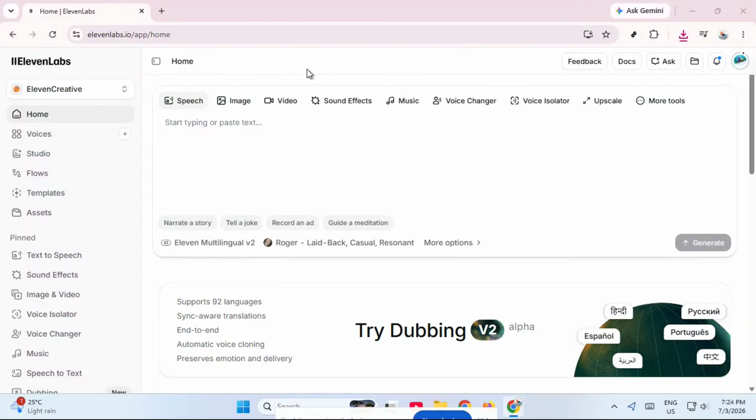In today's video, I'm going to show you how to generate a video in ElevenLabs step by step, even if you've never used the platform before. This is a great way to turn a simple text prompt into a video, and if you want more control, you can also add reference images, upload videos, or use start and end frames to guide the result.